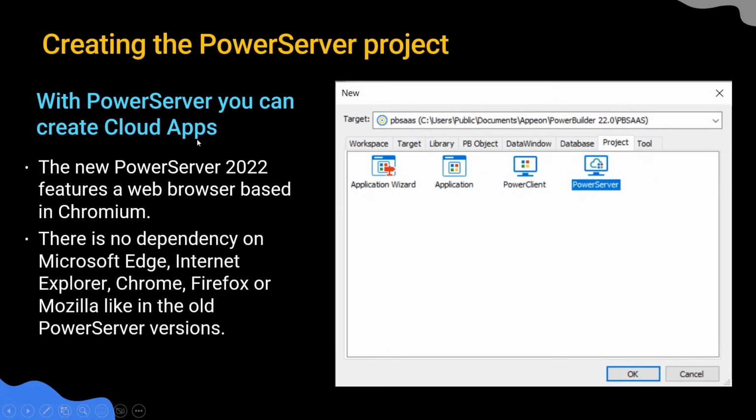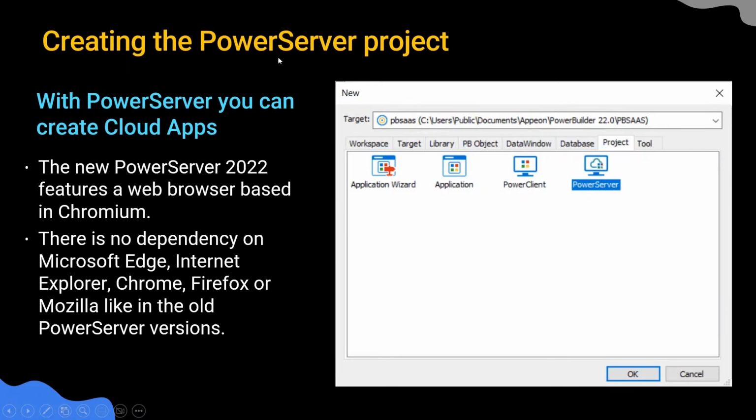When you create your PowerServer project, you go to projects in PowerBuilder. There is a new tab right here. It's PowerServer. It's a new project, and then with PowerServer you can create cloud apps. The new PowerServer 2022 features a web browser based on Chromium, and there is no dependency on Microsoft Edge, Internet Explorer, Chrome, Firefox, or Mozilla like in old PowerServer versions.